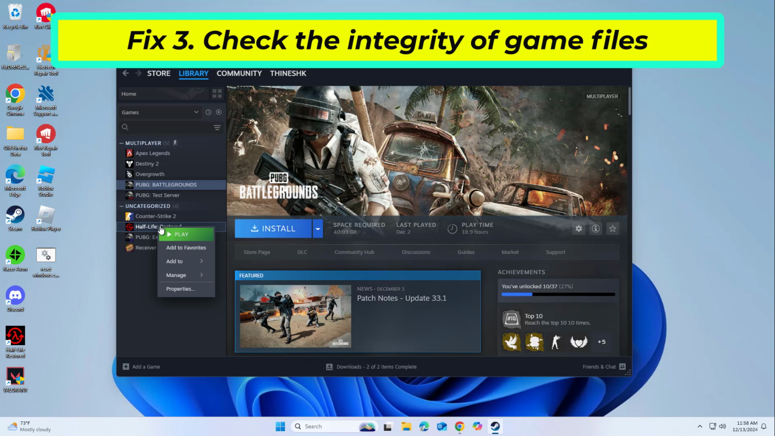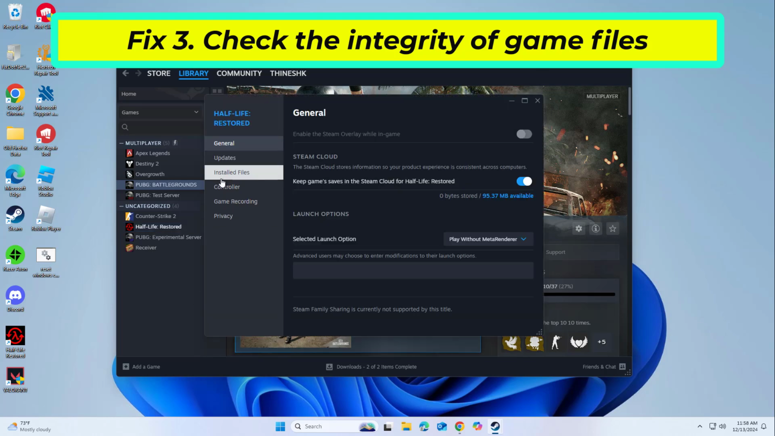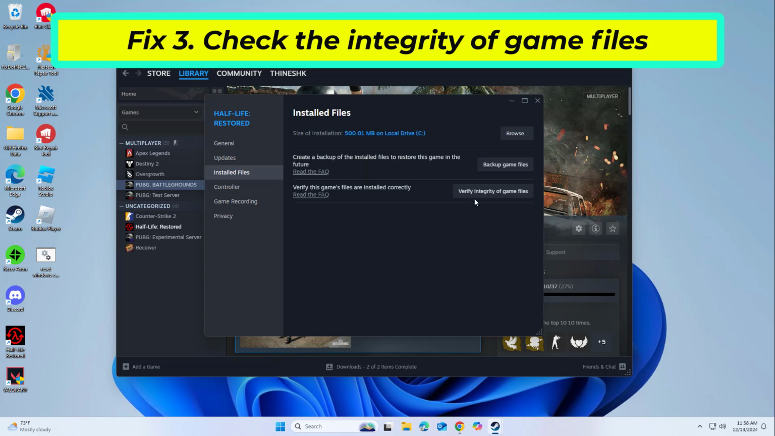Corrupted or missing game files can cause errors. Most game launchers provide an option to verify and repair the game files. Right-click on the game and select Properties. On the left side, pick Local Files. Click Verify Integrity of Game Files. Wait till the process is finished.